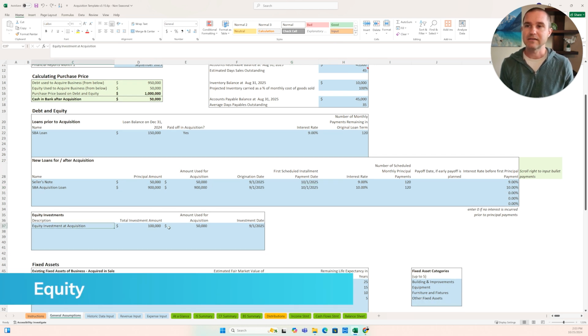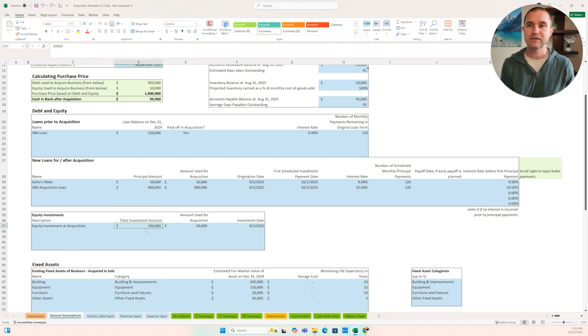So the equity investment at the acquisition, let's say we're bringing in $100,000. We're using $50,000 of it for the acquisition. It's going to go to the seller, right? So that's what you see up here, the use of proceeds. You've got $950,000 in debt, $50,000 in equity going towards the seller for that $1 million purchase price, and then you're left with $50,000 cash in the bank post-acquisition.